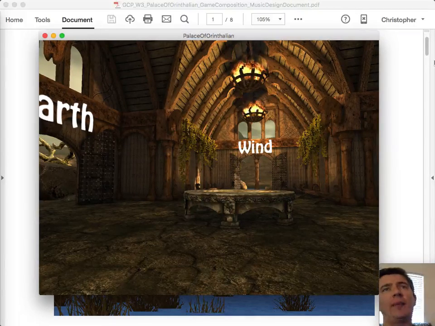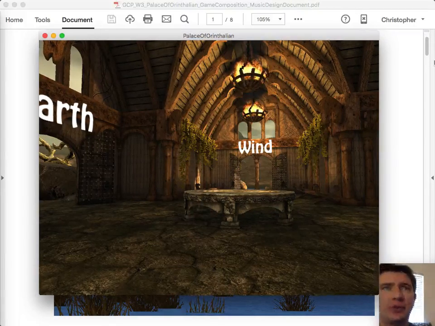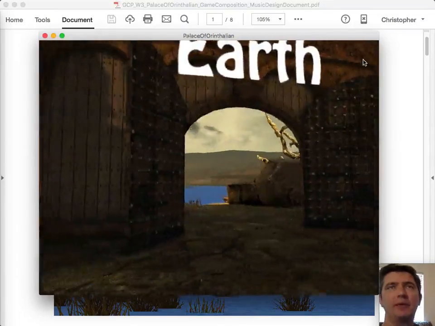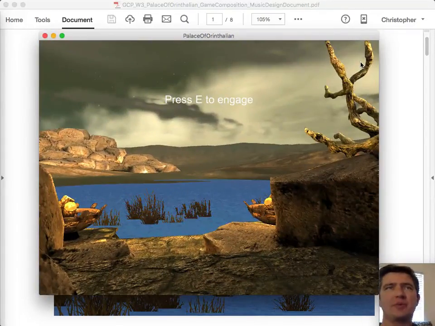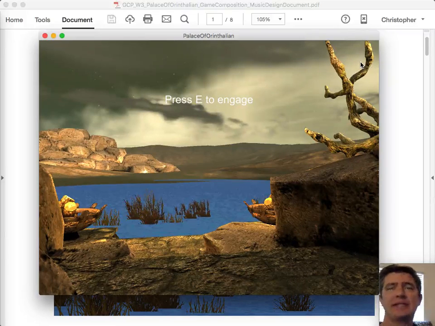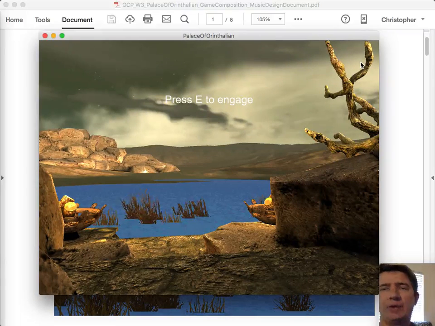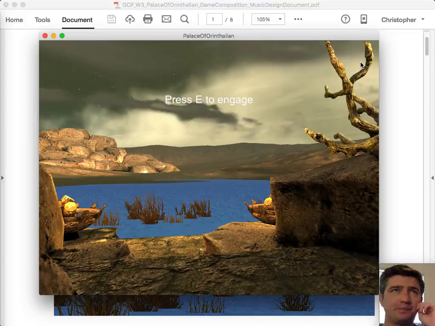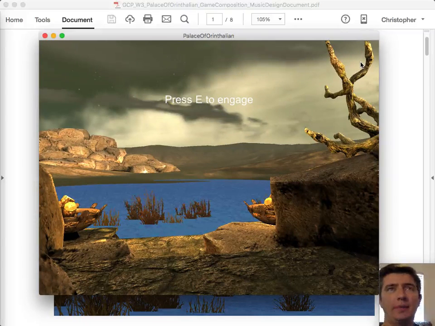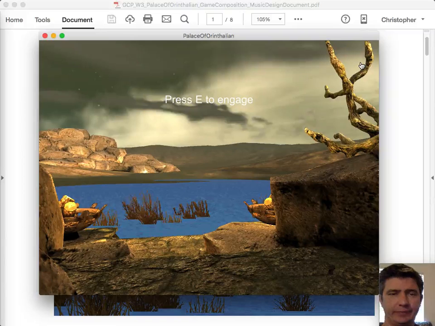So, how the music actually works in this game. When the player walks out any one of these doorways, there's a text prompt that pops up that says press E to engage. And when the player does this, they will hear a piece of music start playing.